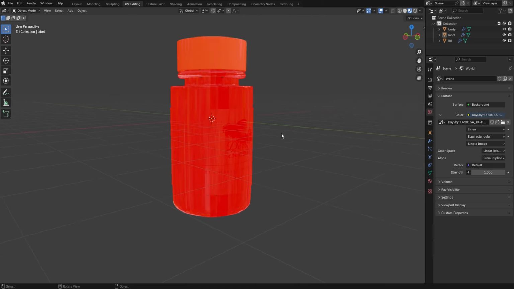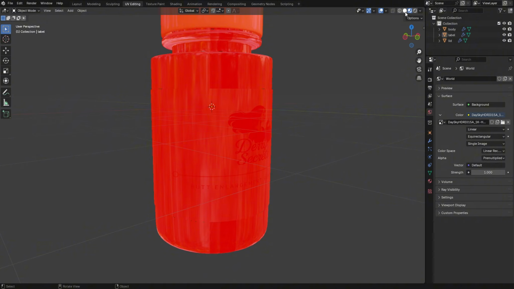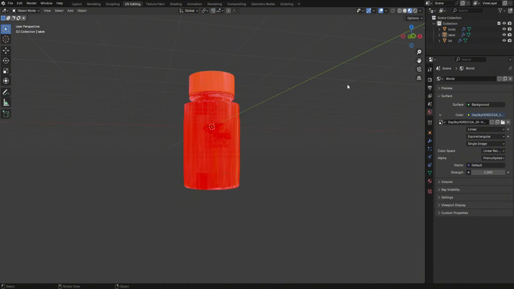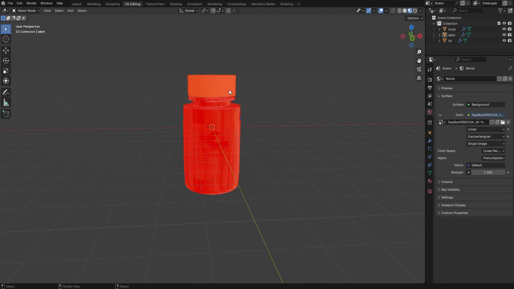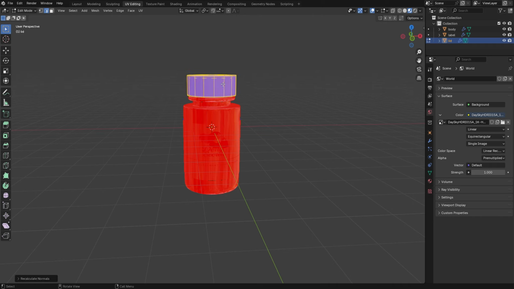Wow, so can you see? That's why our texture was not proper. So we are going to change all this red and make sure that everything is blue. So select this one first, tap to edit mode, press A to select everything, and shift N to recalculate normals.